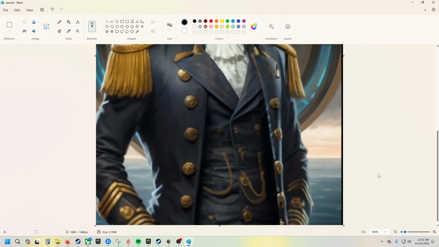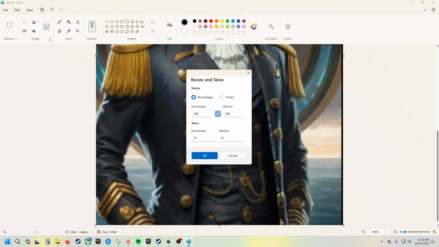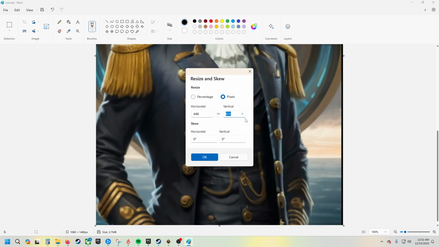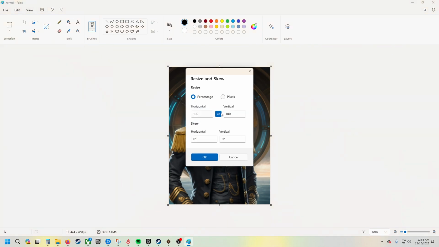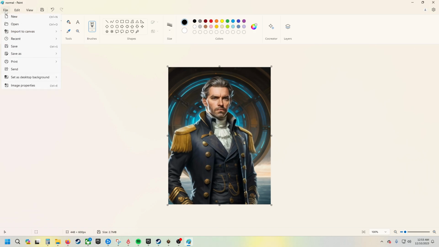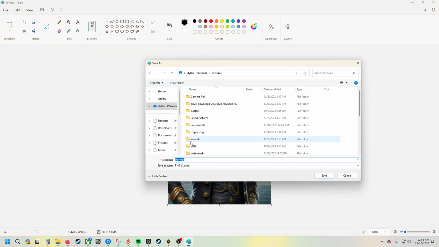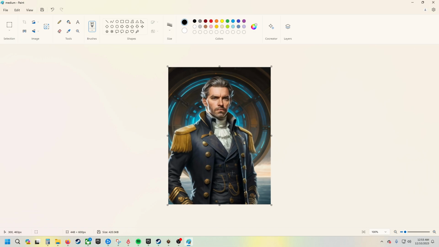Next, we're going to do our 448 by 600. So let's see what happens when we change this to 448 by 600. That looks really good, actually. I'm going to go ahead and sliver off that part right there. Then we're going to tweak it because I had to cut off a few pixels. There. This is going to be our medium size. I'm saving these under these names specifically.